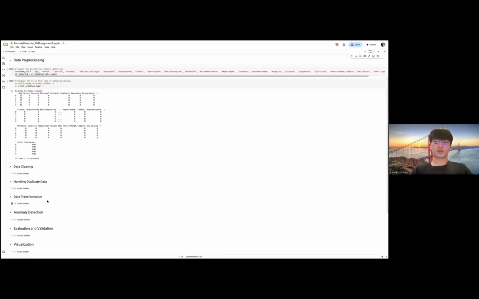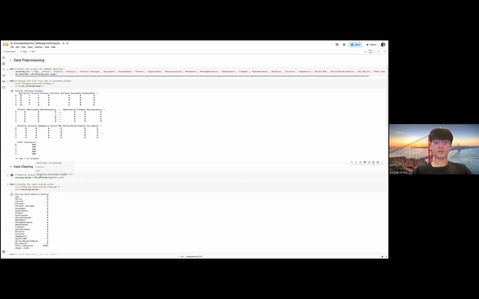The first step was to select the relevant features for anomaly detection. From the full dataset of 39 columns, I selected 22 columns that are directly related to age and drug involvement. This includes substances like heroin, fentanyl, cocaine, and others, along with age, since these factors are highly relevant for detecting unusual drug-related deaths. Next, I create a new dataset named dfSelected that contains only these selected columns. After selecting the columns, I display the first 5 rows to verify that the dataset is correctly filtered. Next, I will go to the data cleaning part.